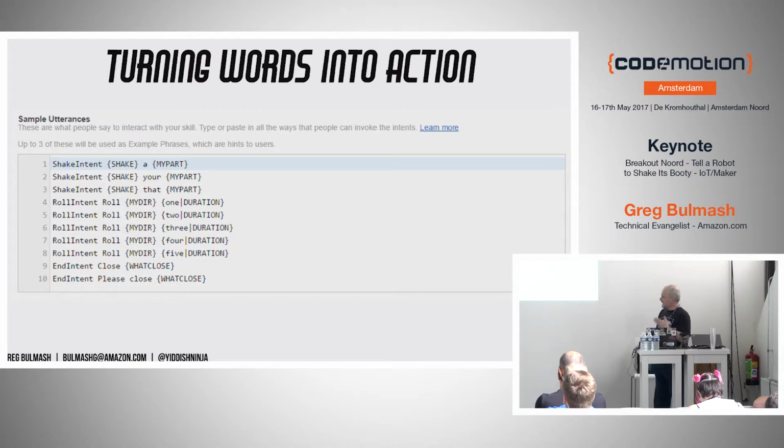Now notice, I can give Alexa, roll forward 10, and Alexa will use it. This is to give examples to Alexa, which will help hint to users and also help Alexa figure out what you're wanting to do. So I've given it 1, 2, 3, 4, and 5, but I can actually give it a higher number when I talk.